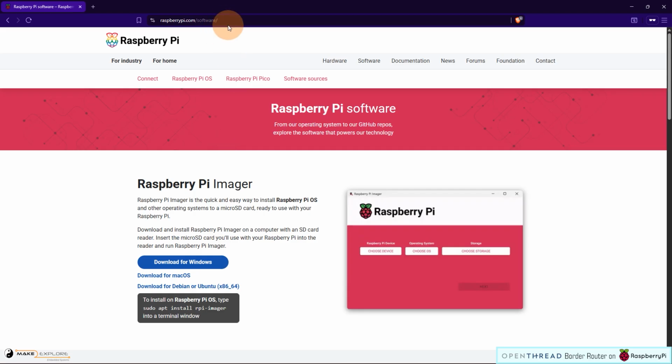To prepare the Raspberry Pi, we will use the Raspberry Pi Imager software. This software helps you to flash an operating system onto an SD card. As it says here on the website of Raspberry Pi, the Raspberry Pi Imager is the quick and easy way to install Raspberry Pi OS and other operating systems to a micro SD card, ready to use with your Raspberry Pi. You just have to download and install Raspberry Pi Imager on a computer. You can download it from here as per your OS variant. We have already downloaded and installed it on our Windows machine. Let me show you.